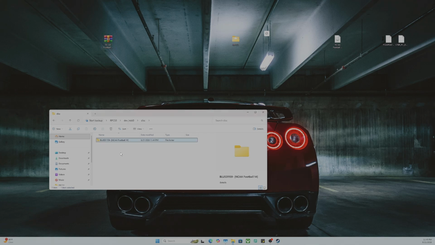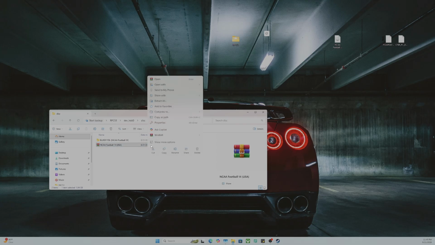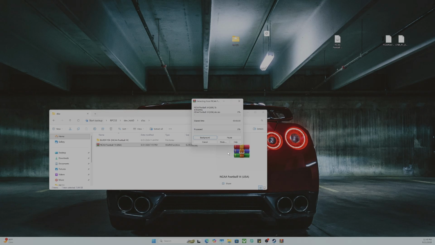Want to drag it into the folder. Once you drag it into the folder, you want to right click and click extract here. Now I already have the game disk extracted, so I'm not going to do it right now. But once you click extract here, well, I can kind of show you. It's going to look like this. This will take about 5 to 10 minutes.